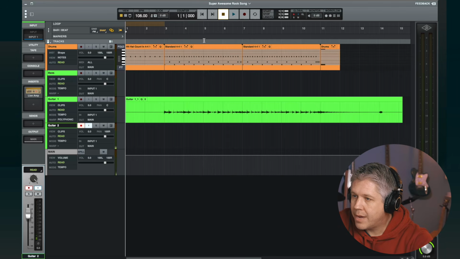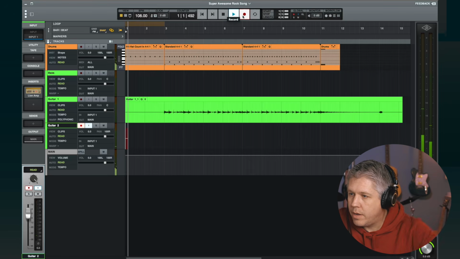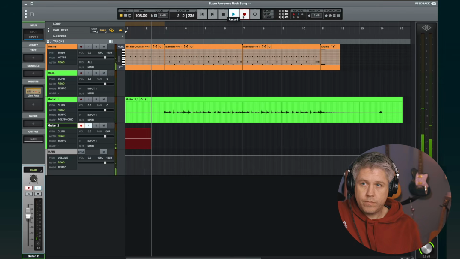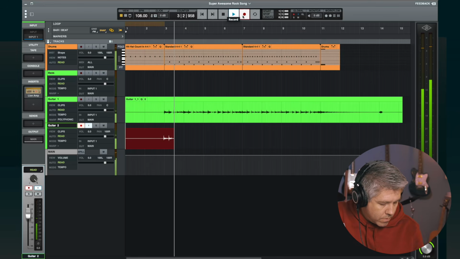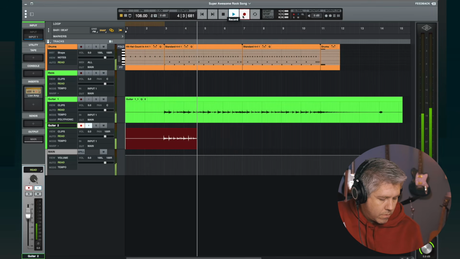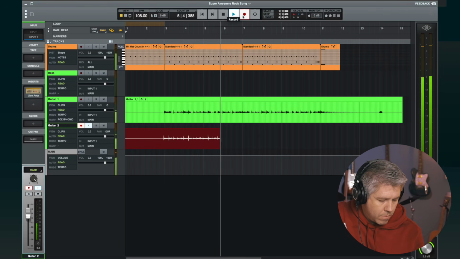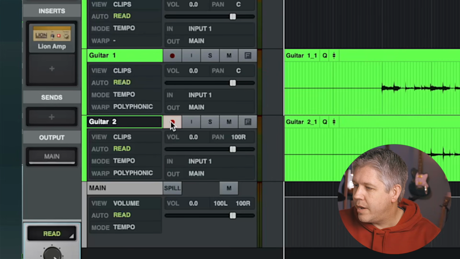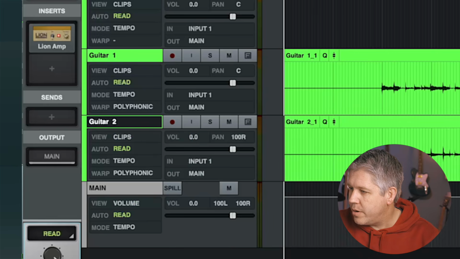All right, we're going to make sure we're back at the beginning of our track, and we're going to hit record, and here we go. All right, close enough, not perfect, but there we go. Again, we're going to turn off our input monitoring and our record enable, so those are nice and quiet. We don't need those anymore.